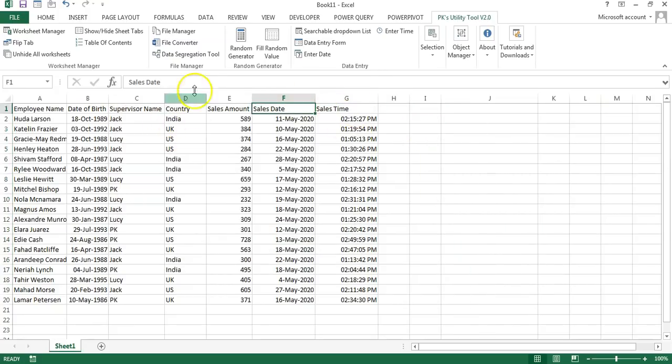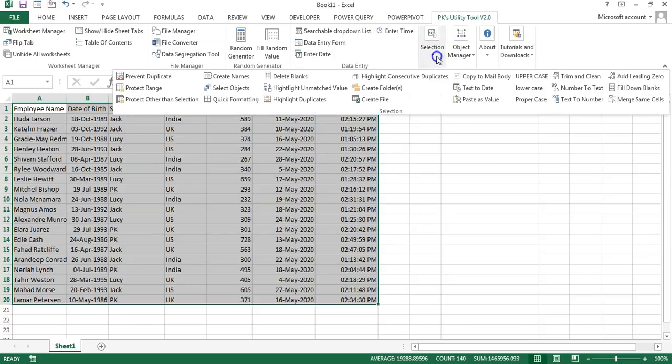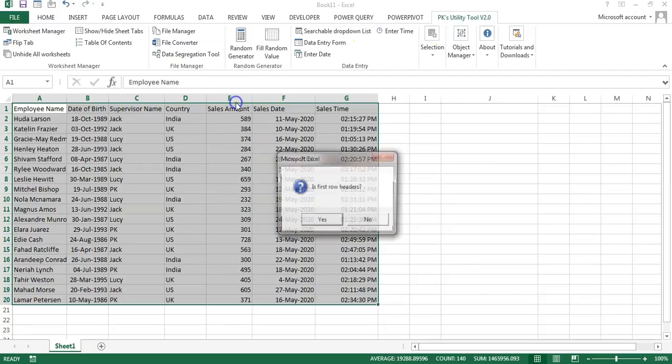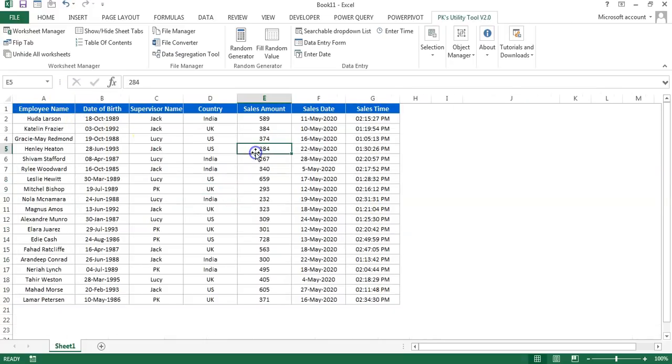Now I will explain the data segregation tool, how it works. So let's say this is the data. We can quickly format this data using the quick formatting, which was also available in PK's utility tool version 1.0. It is available under selection. Just expand this and you can see this is quick formatting. Just click on first row headers, yes, and you can see it has quickly formatted our data.